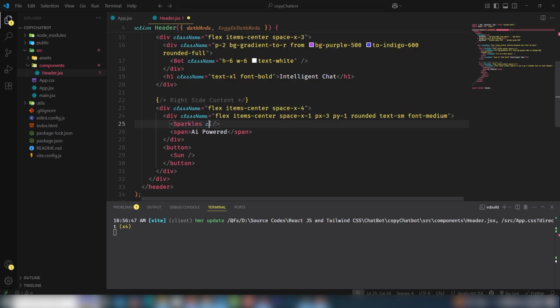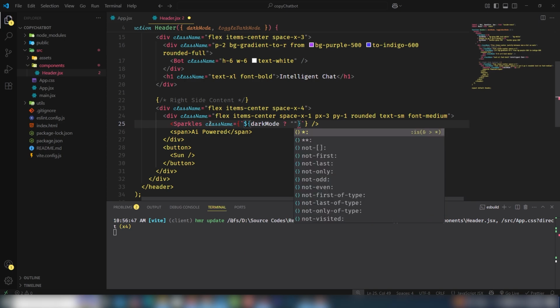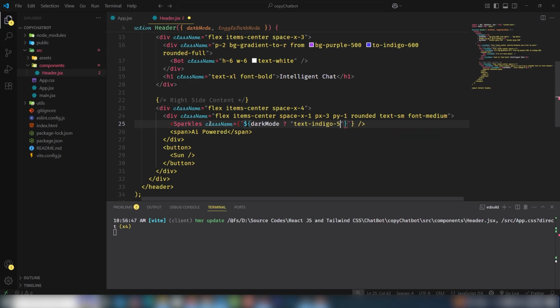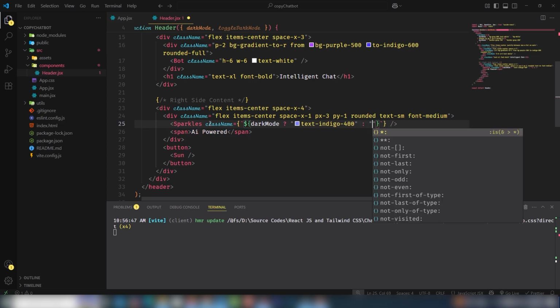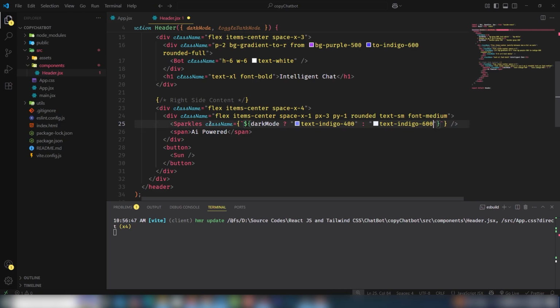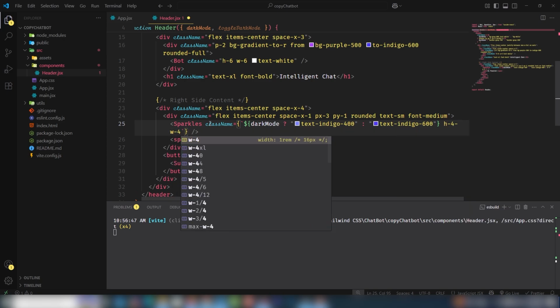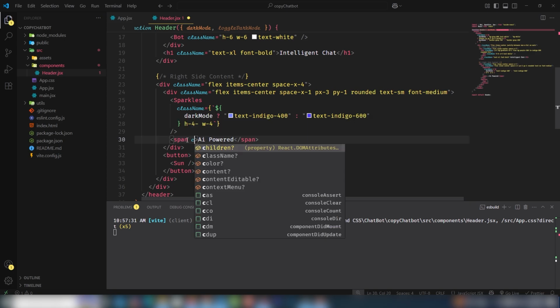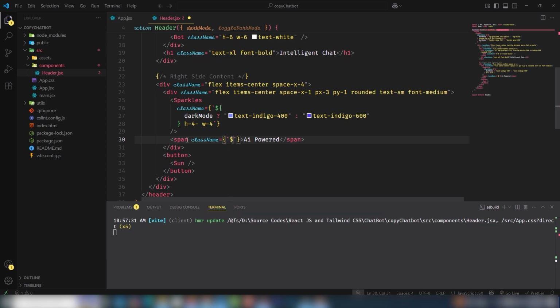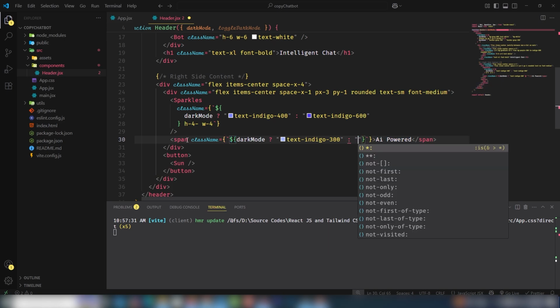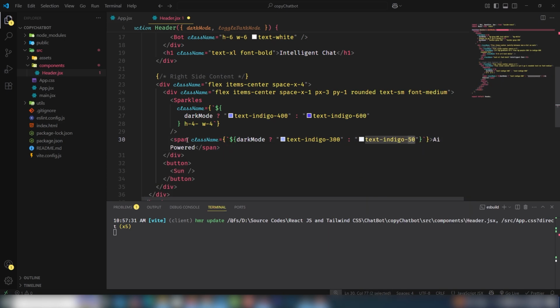Right? So let's use it. Curly bracket, template literal, dark mode exists, then I need to use text-indigo-400, otherwise I need to use text-indigo-600, right? And also I'm going to add height 4, width should be 4. Inside the AI powered, also I need to add the conditional rendering, and inside that I'm going to use dark mode exists. I'm going to display text-indigo-300, otherwise text-indigo-700. Text should be sm and font should be medium.